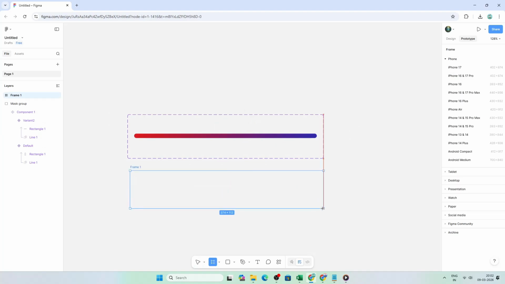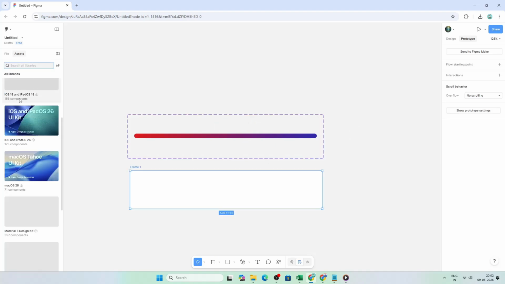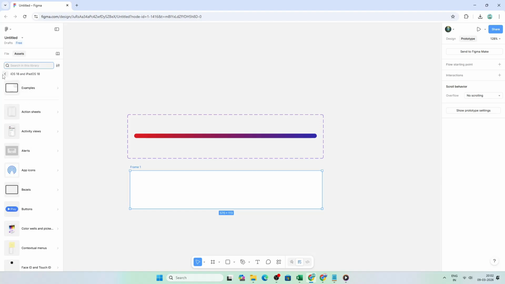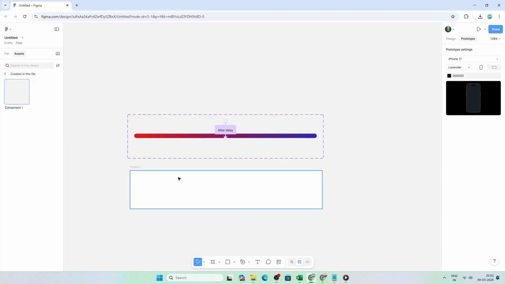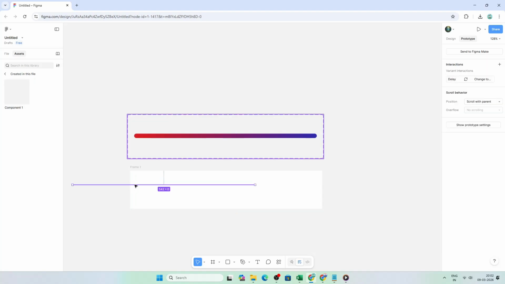Now create a frame in your design. Open the Assets panel and drag your component onto the frame. Click Present or the Play button to preview the animated line.